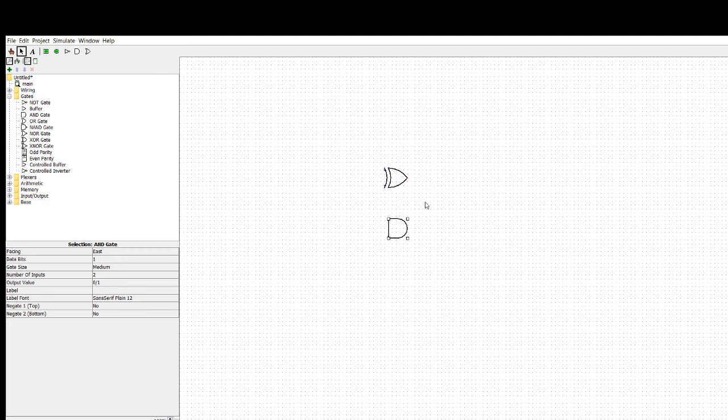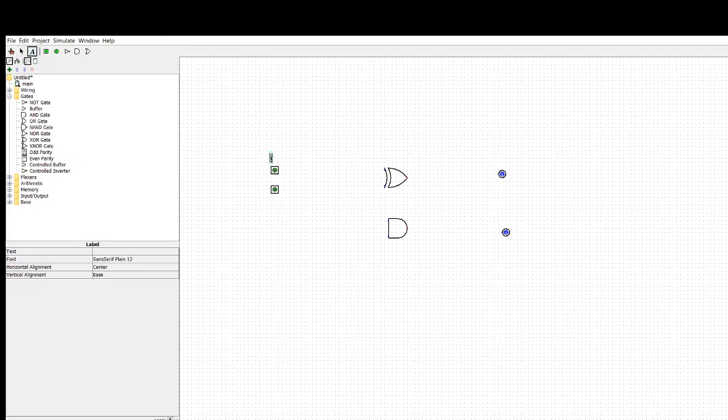Now I need 2 inputs. Let us take add pin, input pins. So 2 input pins I am going to add. And I should have 2 outputs, so 2 output pins I am going to add. Before making the connections, I will just give the labels. This is A, and this is B, this is sum, and this is carry. So I have given the names for all.